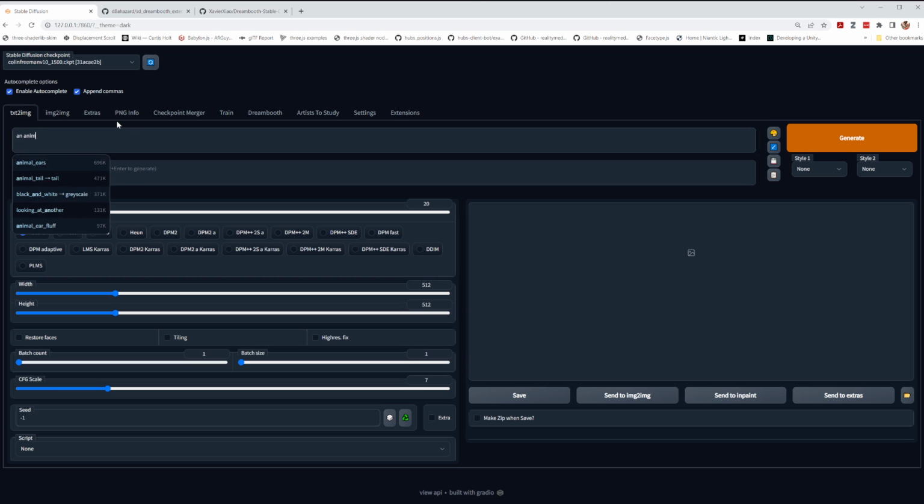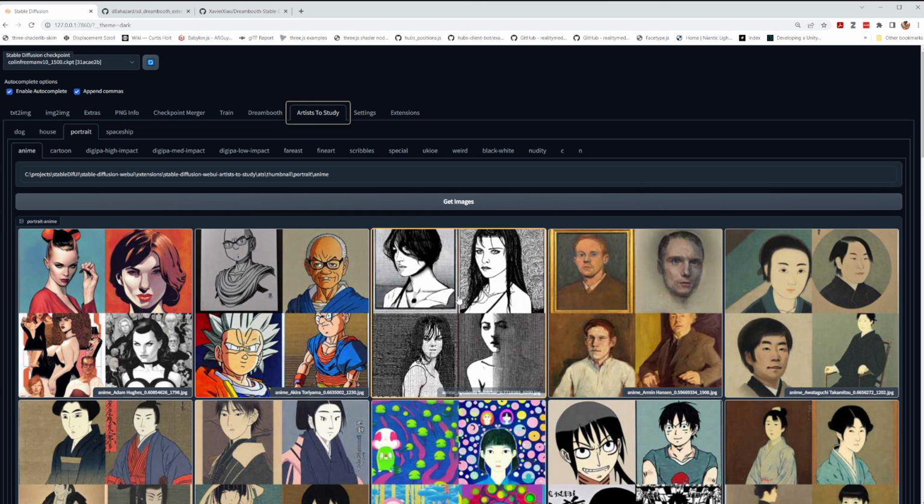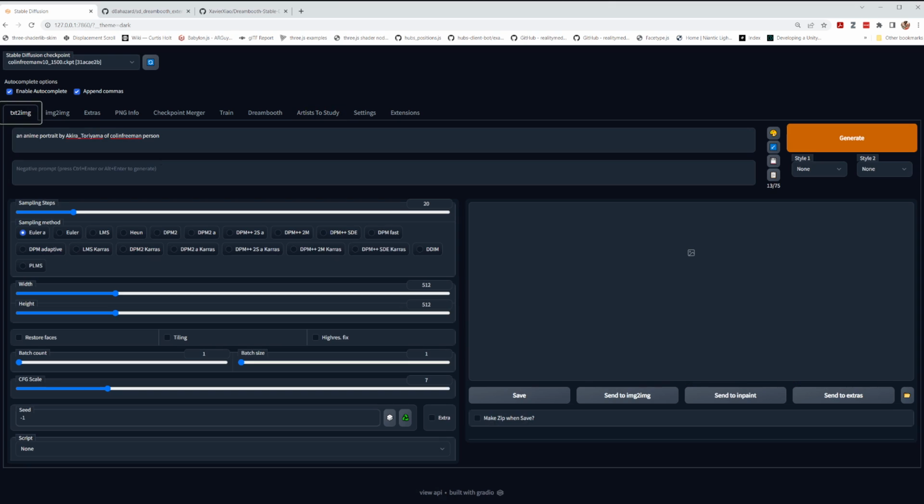An anime portrait by Akira Toriyama of Colin Freeman, person. Let's make sure we got the name right. Text to image. All right, let's try that.